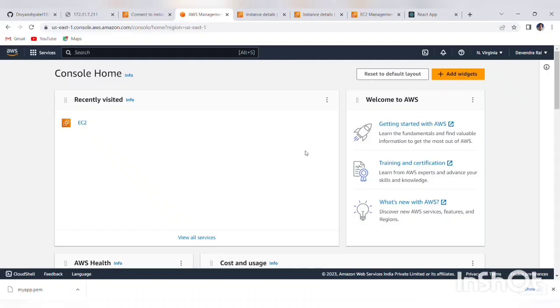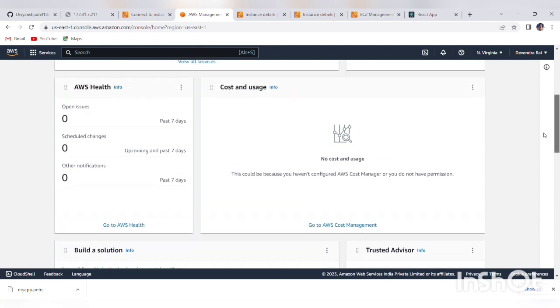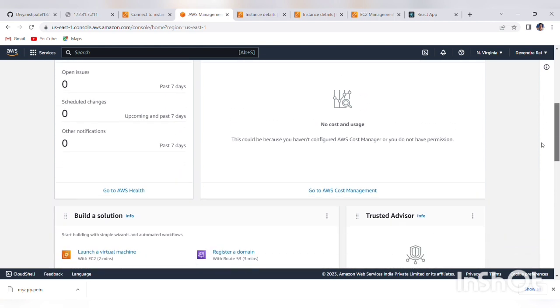Here we have opened our cloud management console. So this is our console in which you can see options like EC2, Elastic Compute Cloud, which we are going to use in this session. It shows how much of the service you have utilized in terms of cost and usage. So let's start.